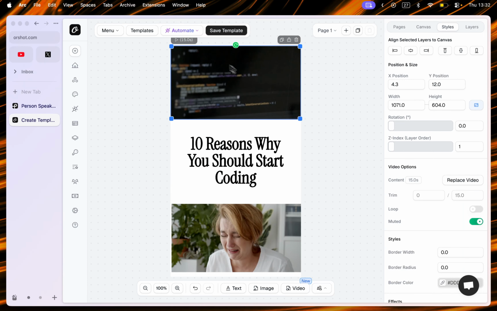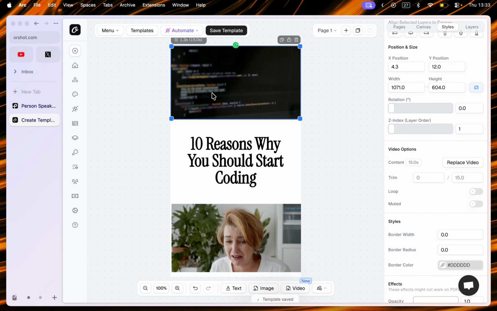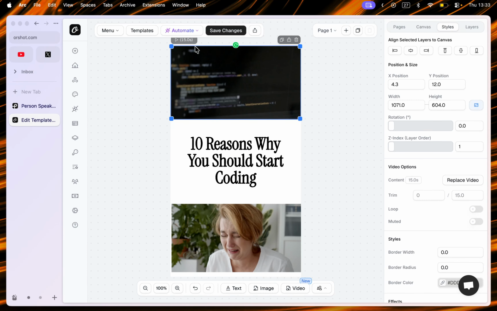Yeah, and then you can just play the video, and you can see that this is a 15 second video, and you can see the options here. You can control if you want the video to be muted or looped, and you can also trim it here. Same for the other video. You can just play, and you can see one video is 15 seconds, the other one is 12 seconds.